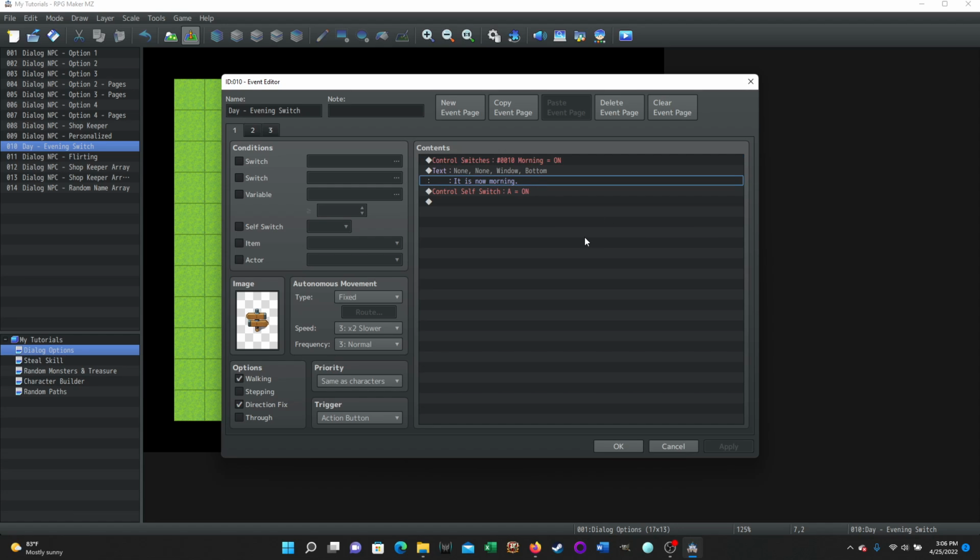It's going to tell us what it did, because for testing purposes I often put things in there to let me know what's happening. Sometimes I'll put text in there to show the results of the random roll, because I want to see that it's randomly rolling and what it's getting, and make sure that it's what I told it to do. And then it's going to turn the control self switch A on so it will advance the page. You'll also notice that this is direction fixed down here, because we don't want the sign to move when we click on it from different angles.